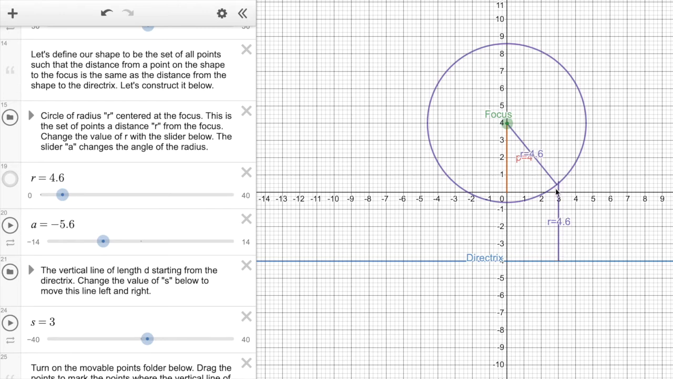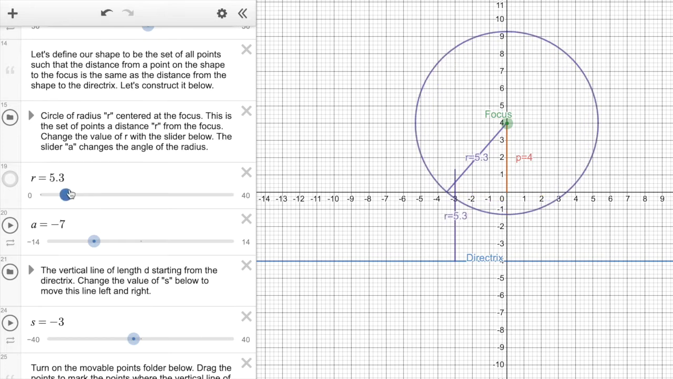So if you're doing this at home, you would mark this point on your piece of paper. This wouldn't be the only point that you would mark. You would also move over here and say this point right here would also be on our shape because the distance from this point to the directrix is 4.6 and from this point to our focus is 4.6. So you would mark this. And then you would take either a longer string or a shorter string and repeat this exercise.